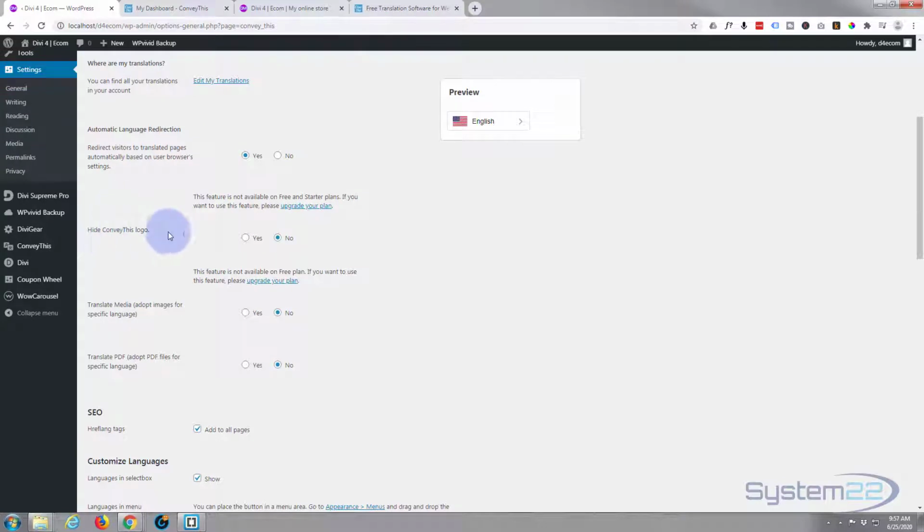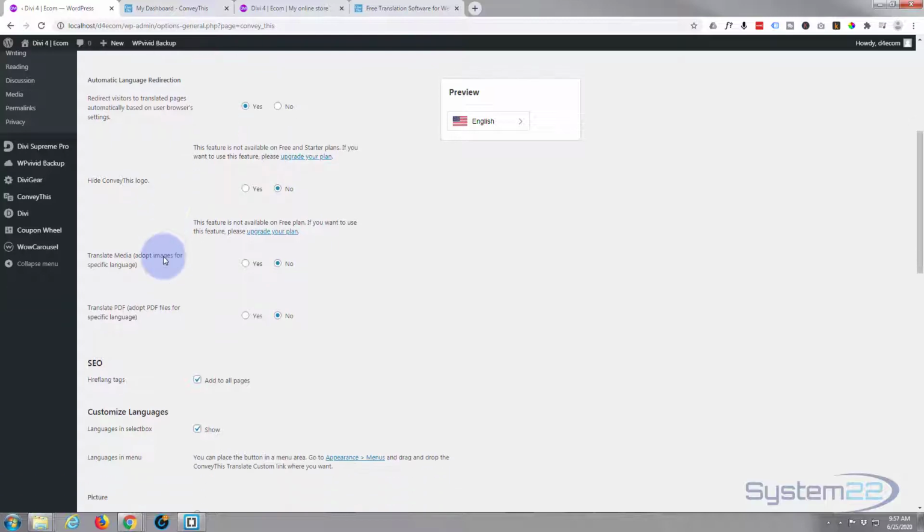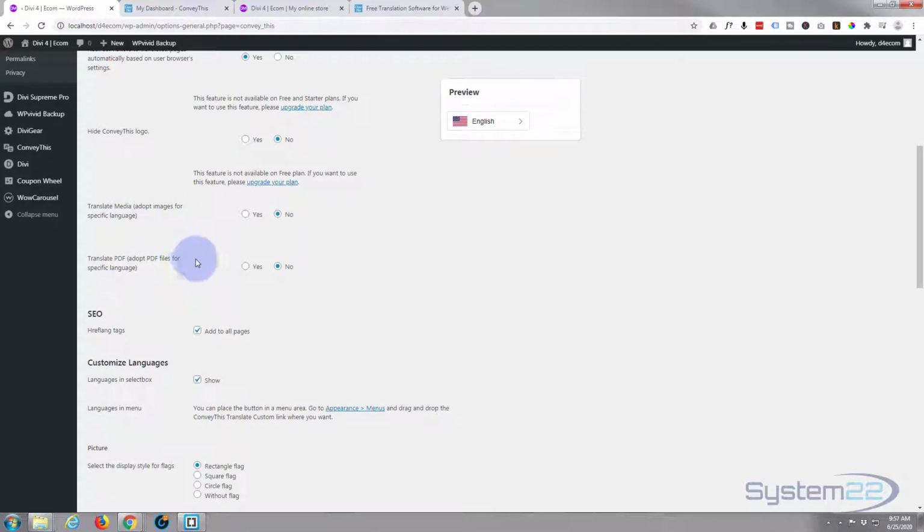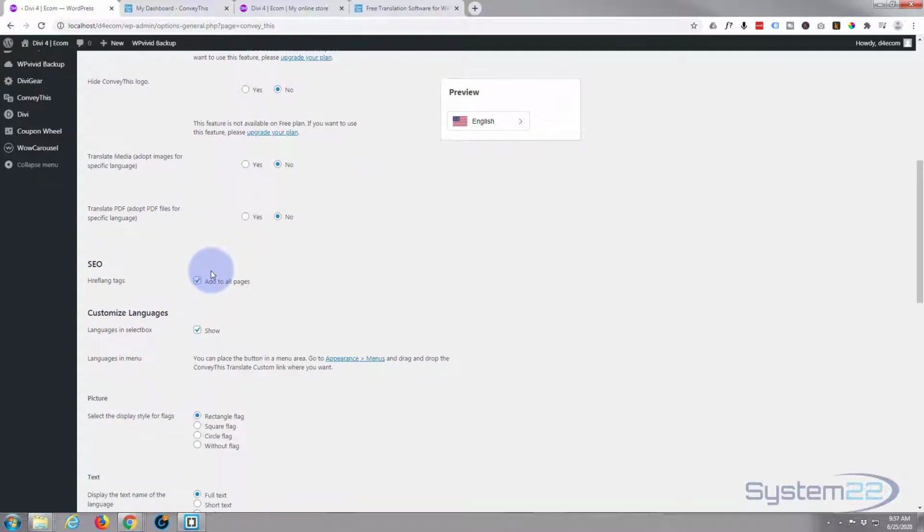And we can't hide the logo. You need the pro or a paid version to do that. But I'm happy to display their logo, seeing as they're giving this great plugin for free. Translate media, that'll do your tags for your images. You can do PDF files if you want to. I'm not using any on this site, but that's a great one.